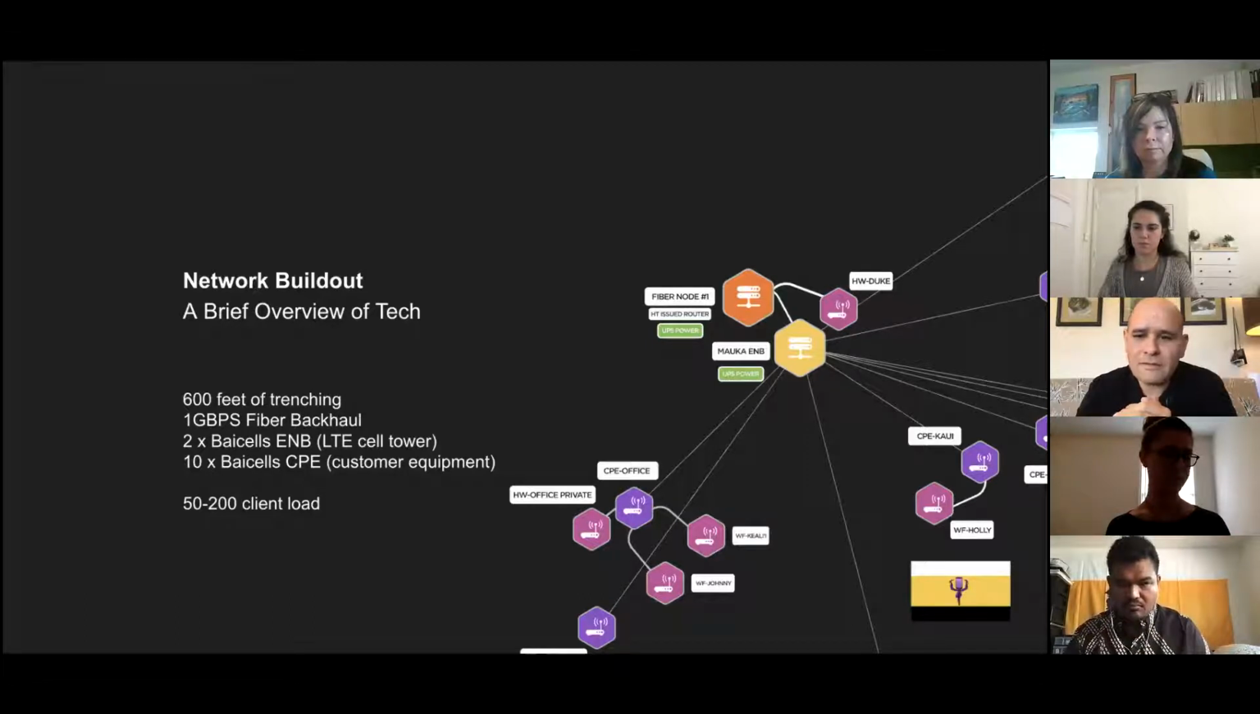From concept to completion, I think this project was probably about a month, Brandon, or so, from when trenching happened. We did the trenching ourselves with our personnel at the village, about 600 feet of trenching for the fiber. We're connected to a fiber backhaul through Hawaiian Tel. And we have 2 bi-cells, eNode Bs, which are LTE cell towers. These cell towers plug directly into the fiber nodes through Ethernet. And then they're positioned in a way that is a line of sight to the consumer equipment that's attached to each house. We have 10 of those currently active.